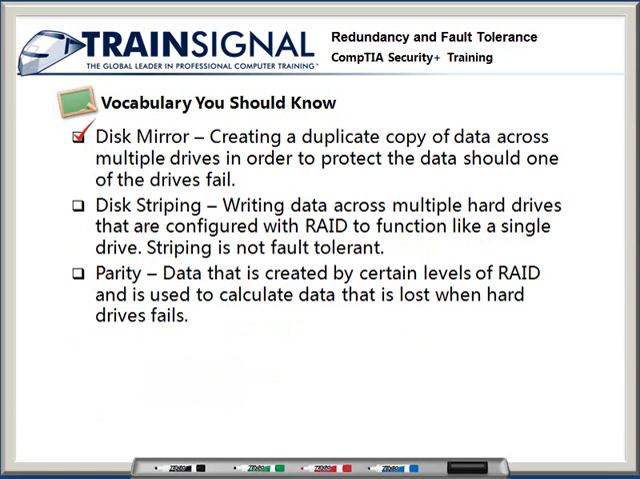Disk mirroring is a RAID configuration that actually creates a duplicate copy of data on multiple drives in your system. So at any given moment in time, your main hard drive that holds your data has a full copy on a second drive. That way, should your main drive fail, the system can continue to function by using that secondary drive, or the other side of the mirror. So even when the mirror breaks, your system will continue to function. This is a very fault-tolerant technology. This is a good thing.